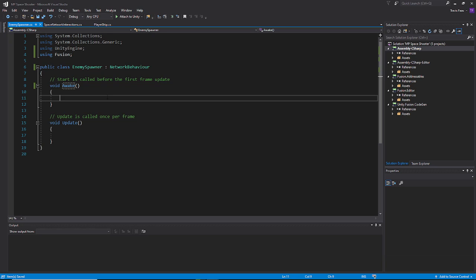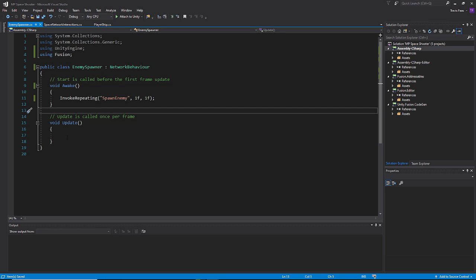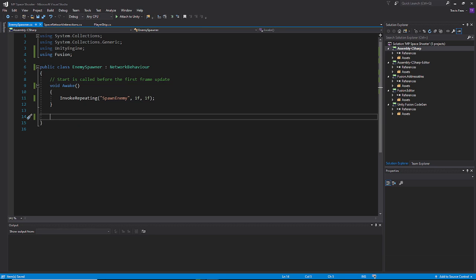So on awake, we're going to invoke repeating "spawn enemy", which is a function that we have not yet made, comma, outside of those two quotes, 1f, comma, 1f. Is this ideal? No. So this says wait 1 second and then invoke this function, and then every 1 second afterwards invoke the function again. We don't actually need the update function, so I'm going to delete that function.